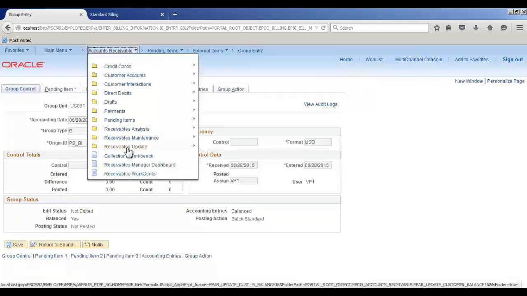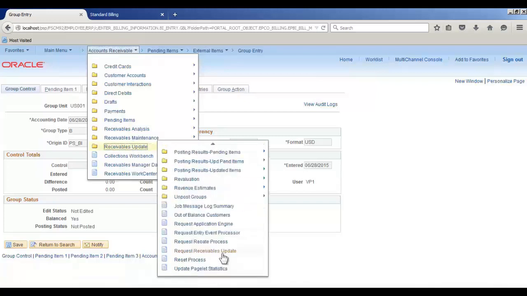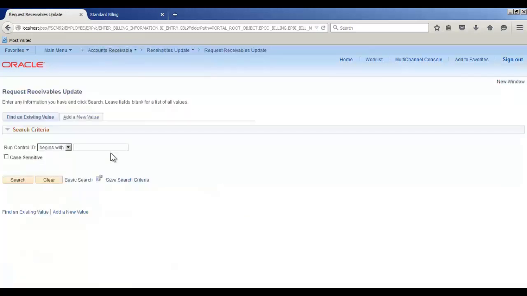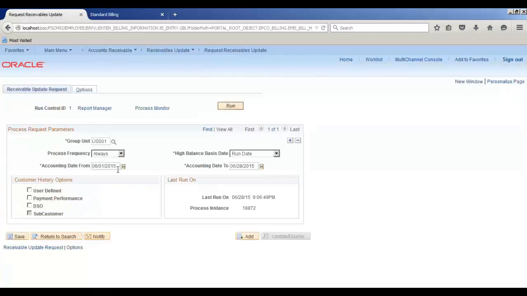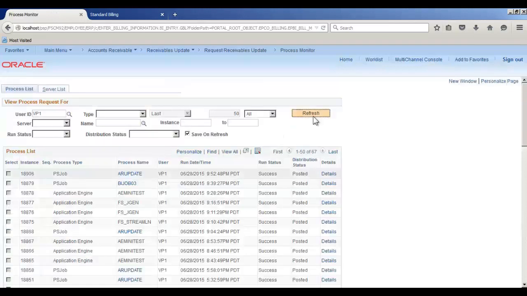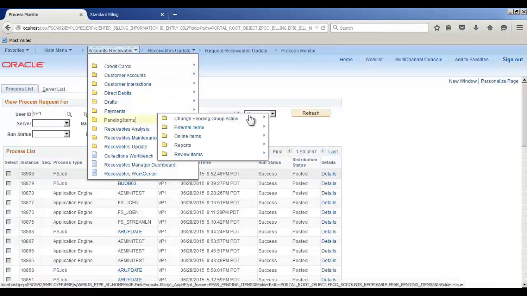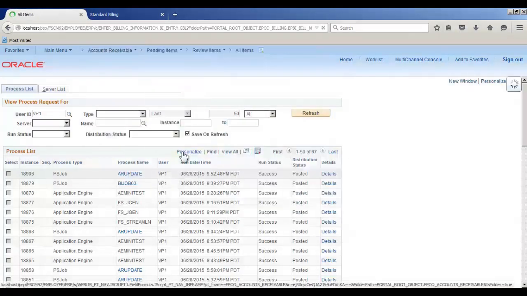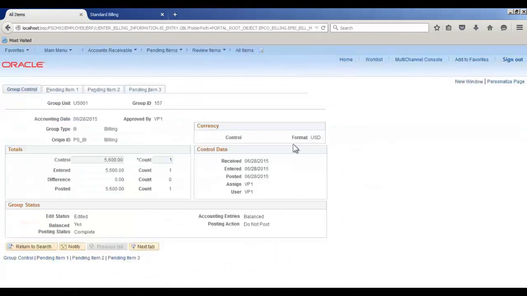Now go to account receivable, receivable update, request receivables update, create a run control ID, enter the date range, run the process. Okay, this completes the process. Let's check the status of the pending item, review item, all items. So you can see that the posting action is changed to complete. That means the pending item is converted to an item.